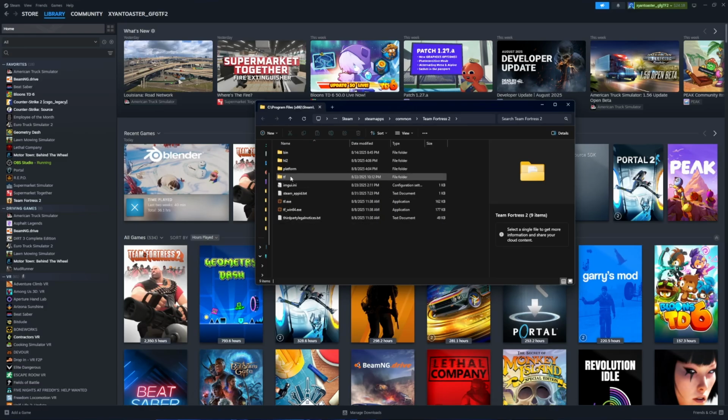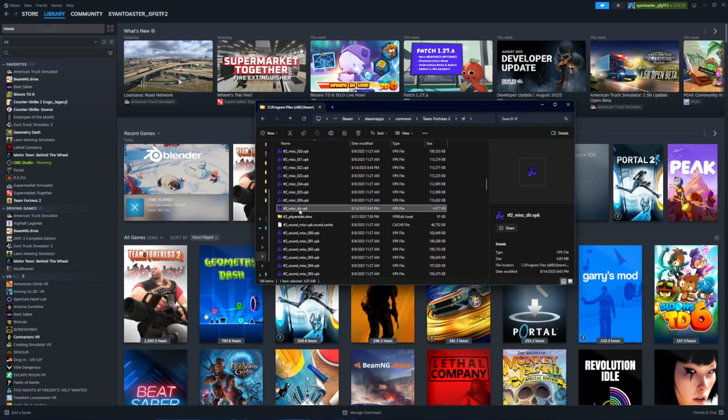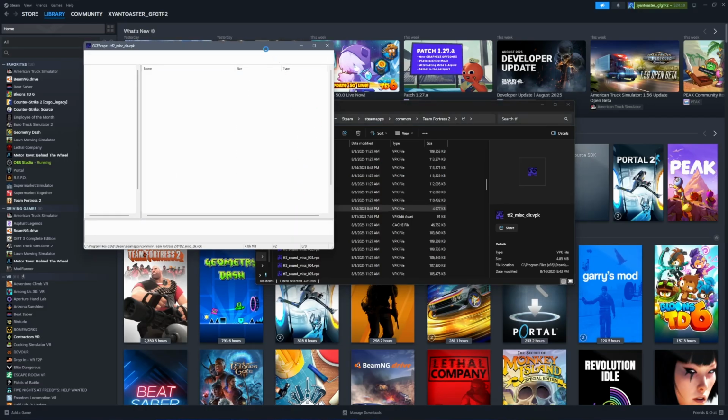Now you're going to go into this TF folder right here. Scroll down till you find the file tf2_misc_dir.vpk. Should be like this, and then open it up.